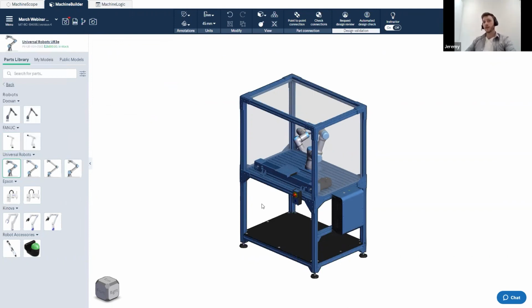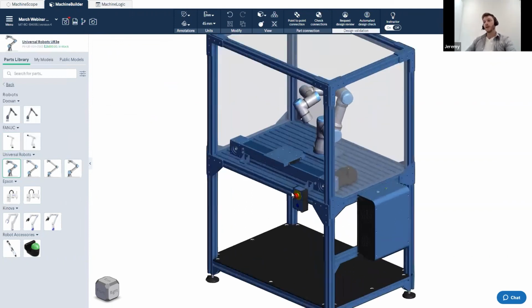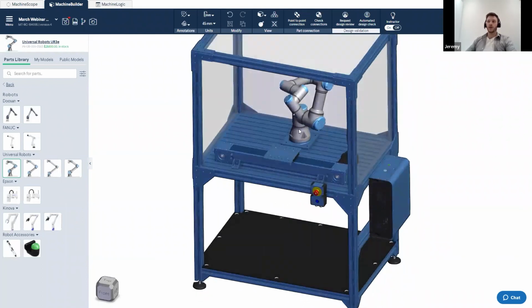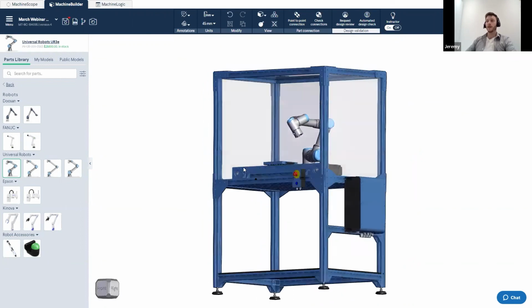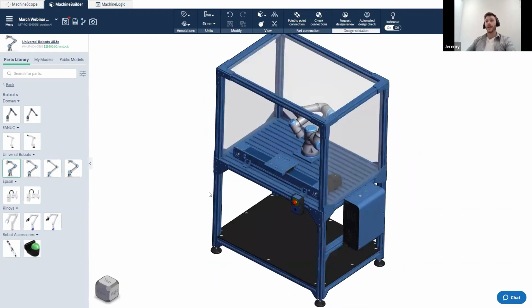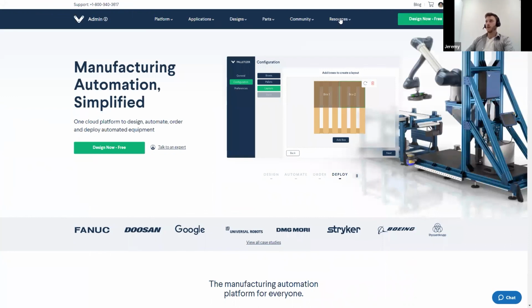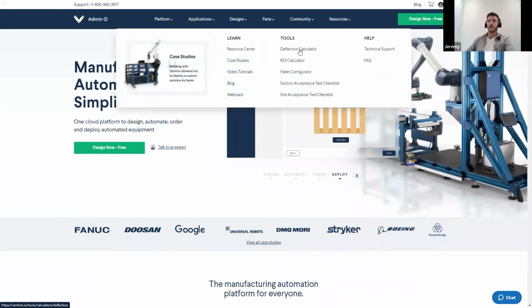So one of the first major questions that sometimes people do get while designing is, how do I make sure that the structure can handle the weight of what I'm designing it for? So in this case, I'm looking for a UR3 robot as well as a linear actuator over here. There's quite a bit on here, but I want to make sure that my structure can actually handle the weight itself. So on our platform, if we go over to the resource section, we actually do have a deflection calculator.